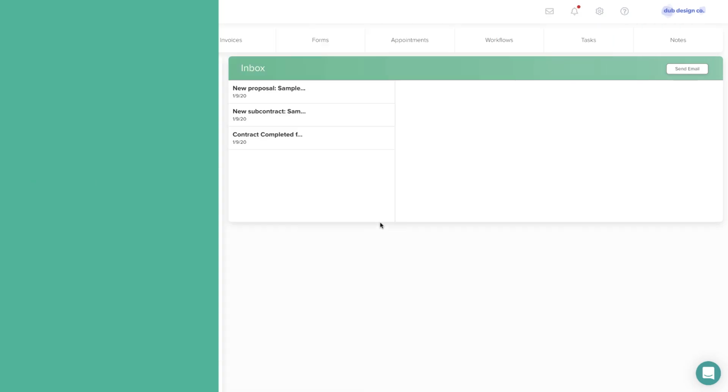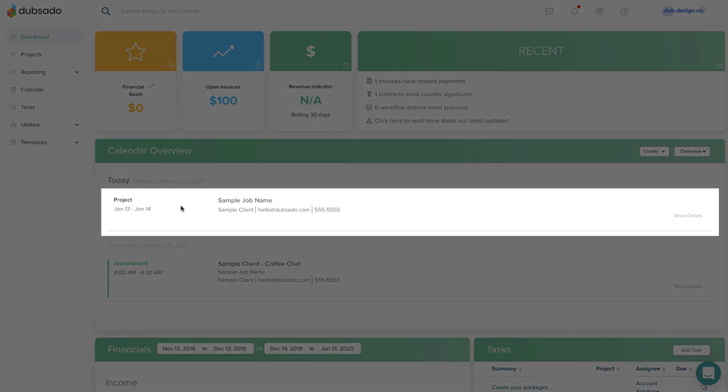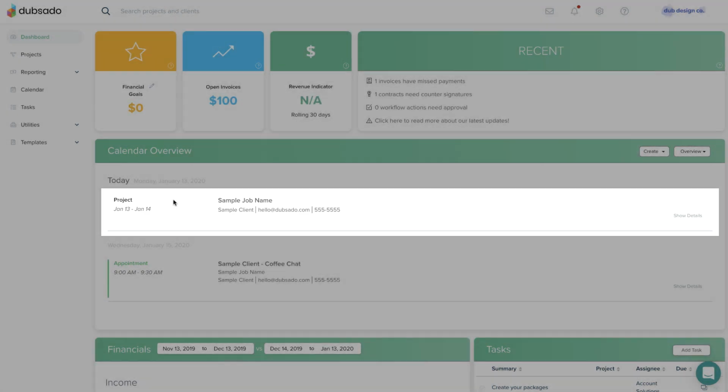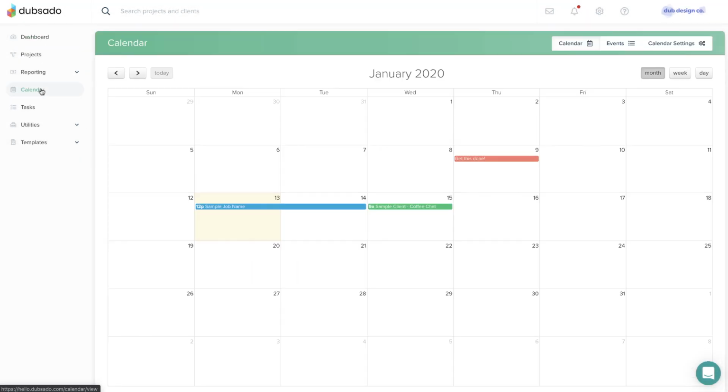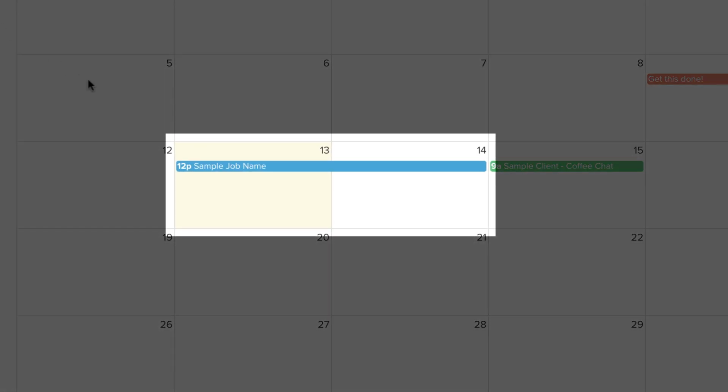When a project date is set, Dubsado will create an event on your calendar, which you can see from your dashboard, or by going to the calendar page from the main menu. If you set a start and end date, the calendar event will span that entire time frame.